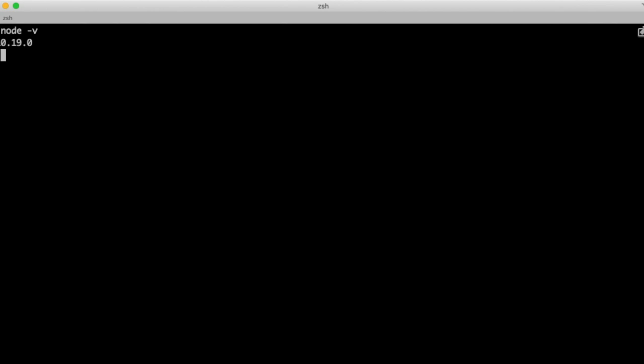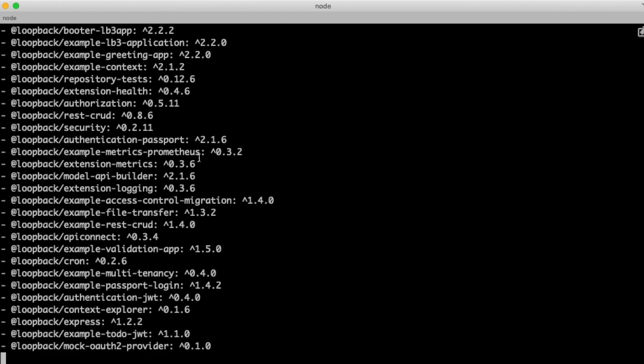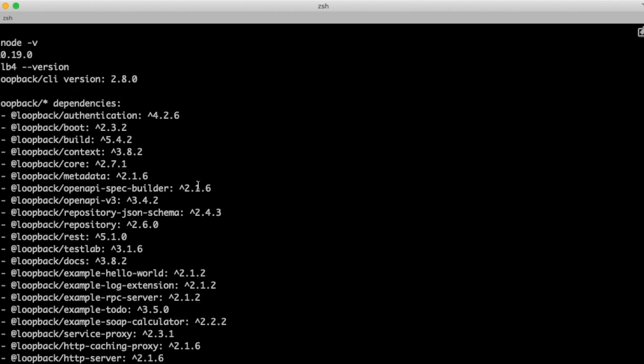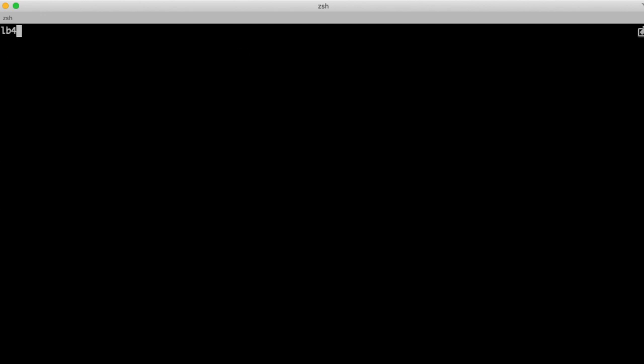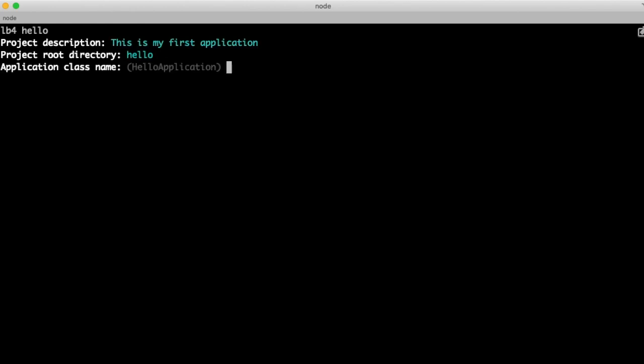For the application, in my case, I have Node version 10.19.0, and my LoopBack 4 CLI version is 2.8.0, I guess. Let me double check that. Yeah, 2.8.0. Okay, I am running lb4 hello. It's going to ask me for a description. This is my first application, and then everything is going to be entered. This is the hello application.